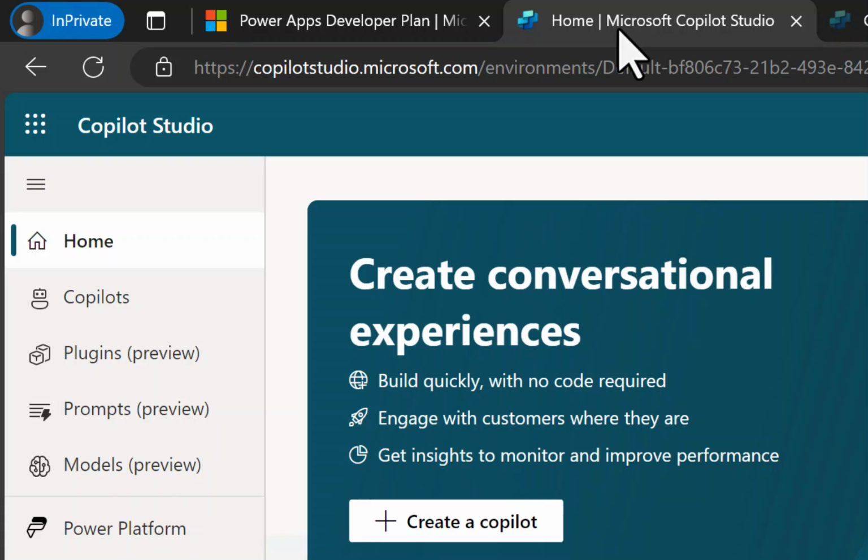Next, I'm going to copilotstudio.microsoft.com. The very first time you sign up here, you can actually request a trial environment. Once you have done this, you will end up at this first screen.